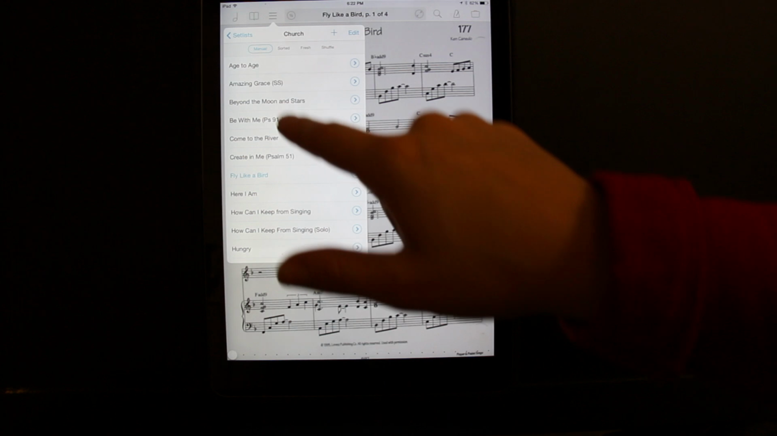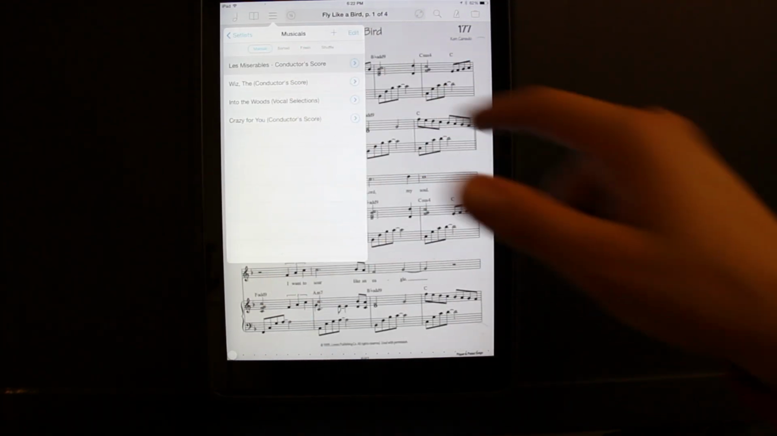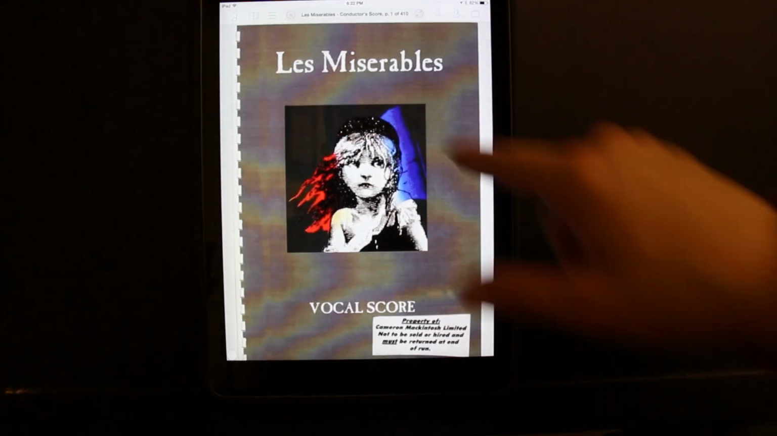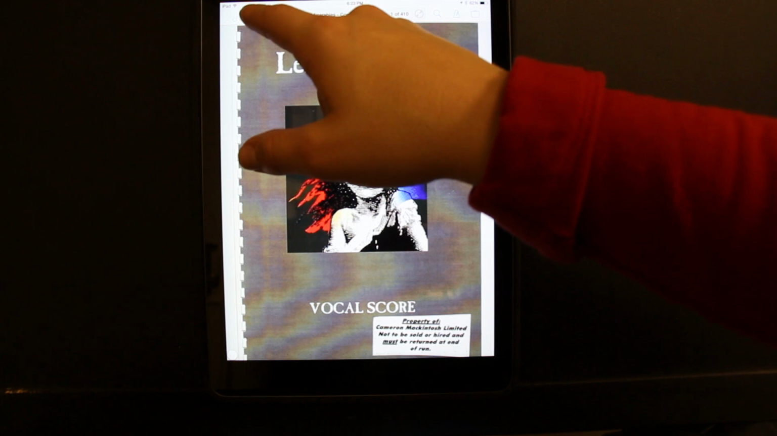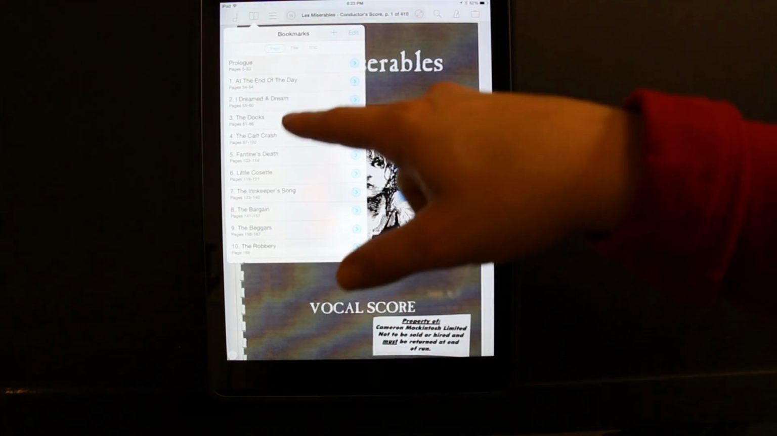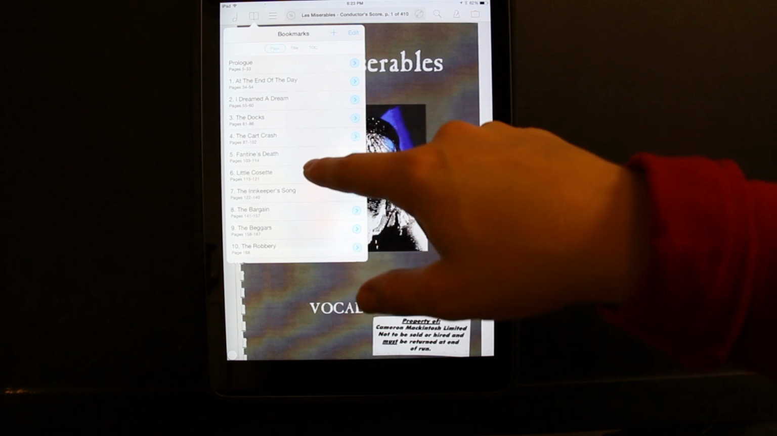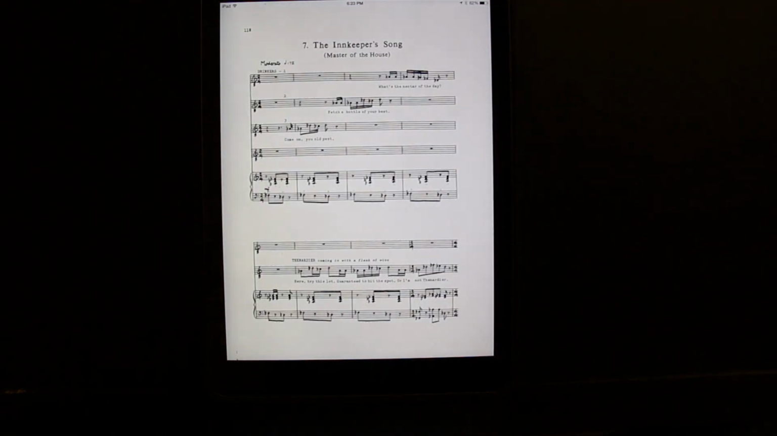And lastly, one of the great tools I have is for big pieces of music. For example, Les Mis. Well, the score itself is actually around 400 pages. That's a little tricky to get through the pages that I need to efficiently. So instead I can set up bookmarks, and it will be just chunks of the pages inside. So if I wanted to go right to Master of the House, I could go right to the Innkeeper's Song. It'll get me where I want to.